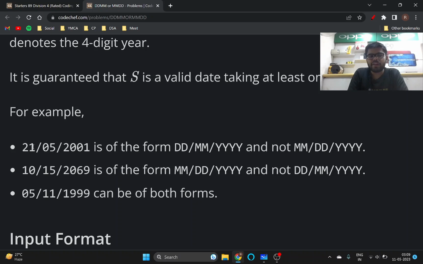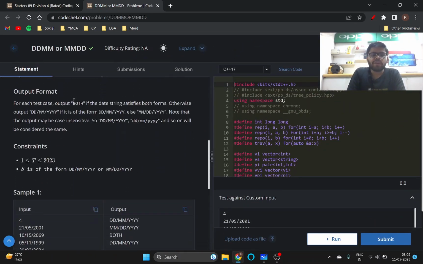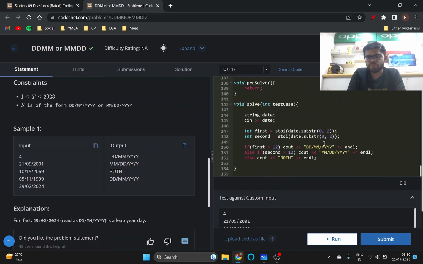Like when I see this, I can tell that this is representing 21 May. When I see this, I can say that this is representing 15th of October. But when I see this, I cannot say if it is representing 5th November or 11th May. It can be any of them. So I have to print both for that.